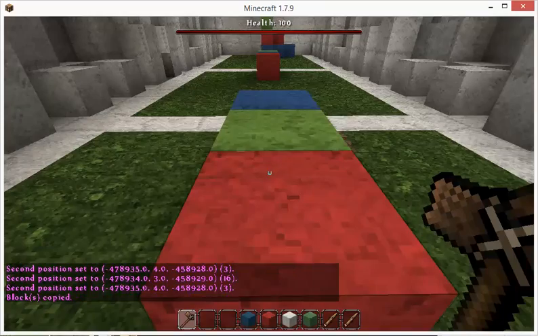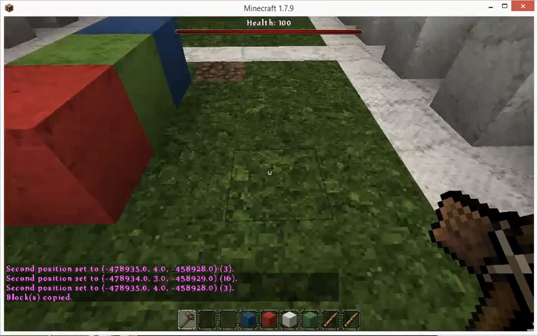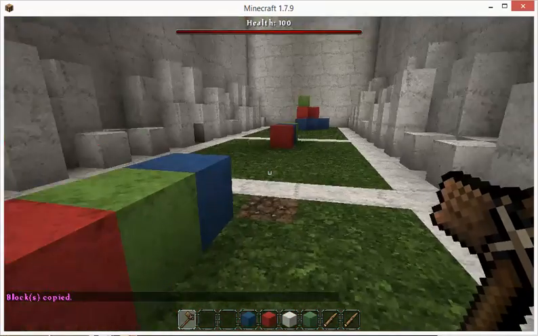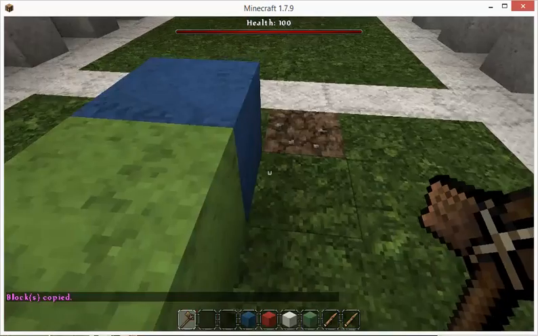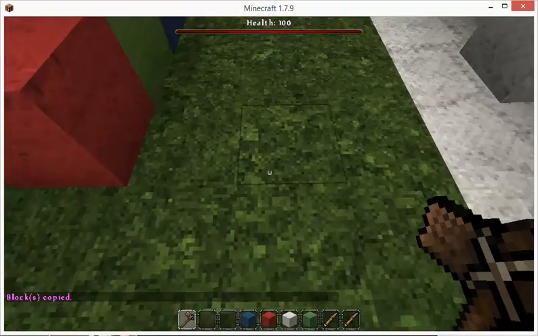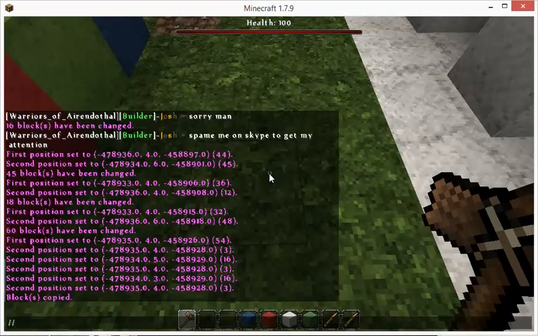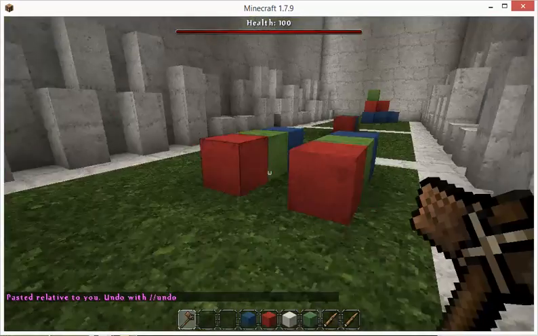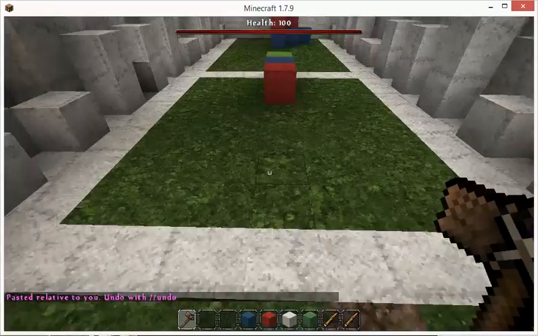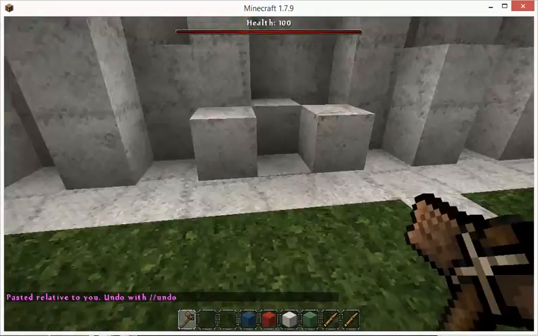And let's say you want to move it over by 3 blocks. So you stand right here, and it copies to the relative position that you are. So you're right here. Now you are right here. So now you do //paste. Boom. It pasted it right there. Yeah, that's how you basically copy and paste.